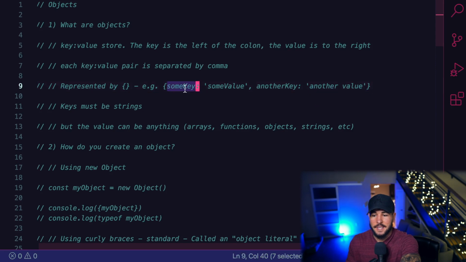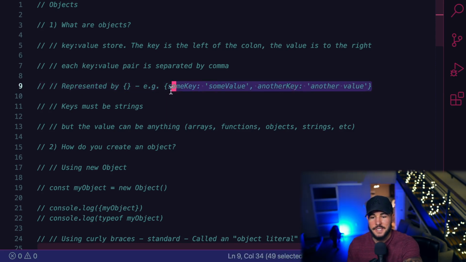So as we can see here, this is the key, and then the colon points to the value in which the key kind of holds, so to speak. So here, the key, some key, points to the value of a string that represents some key. And then here we see the comma separates another key value pair, where we have another key, colon, and then this would be another value within the overall object.